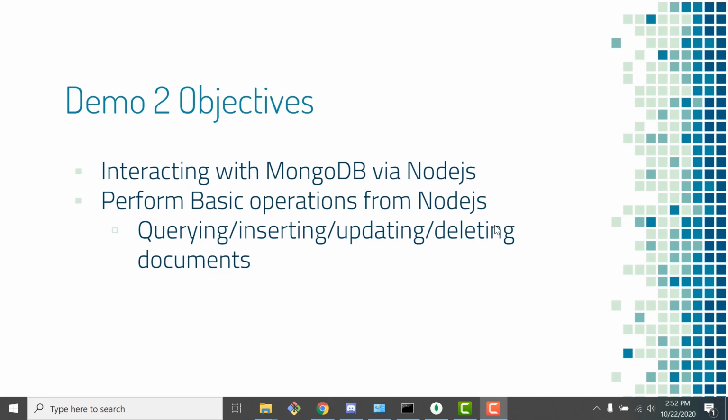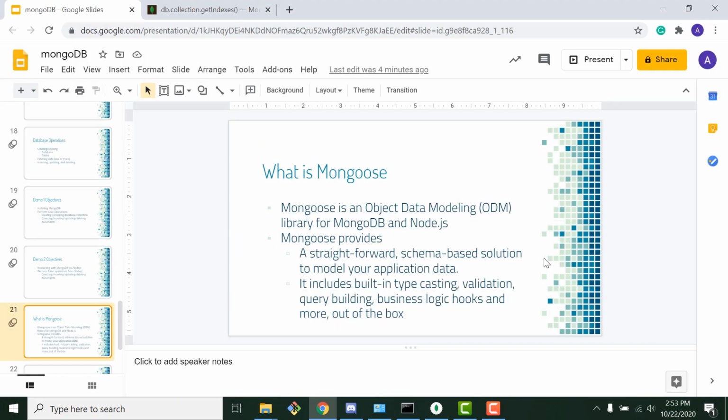Most of the time you are not going to work with the MongoDB driver directly, because there are better alternatives, as we will see in a coming demo, right? So now let's go to our command line.